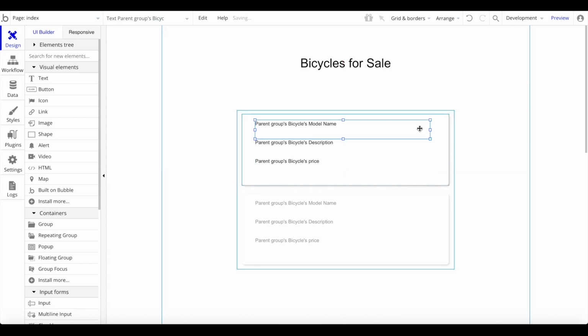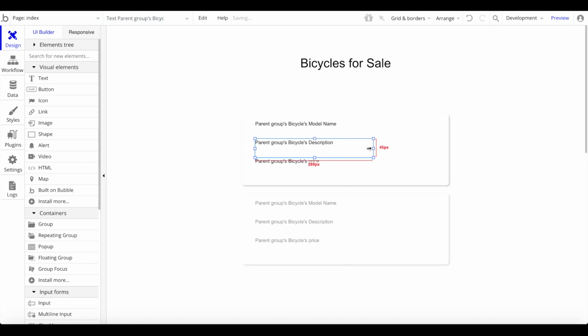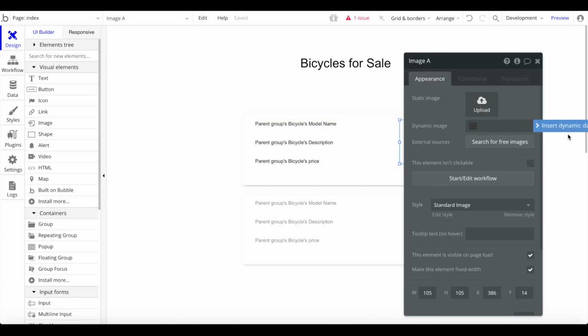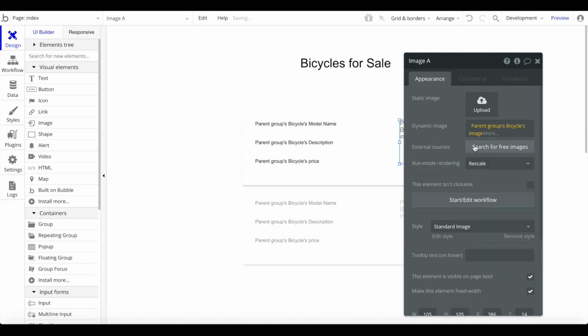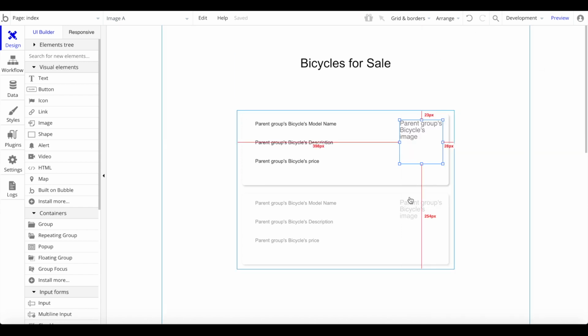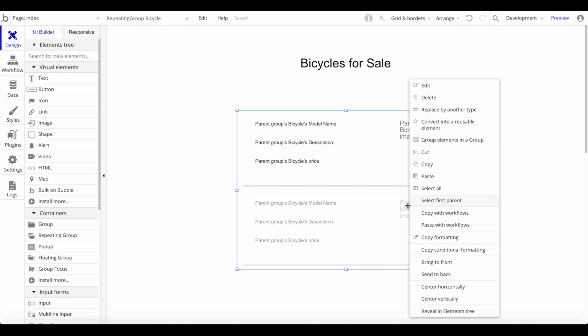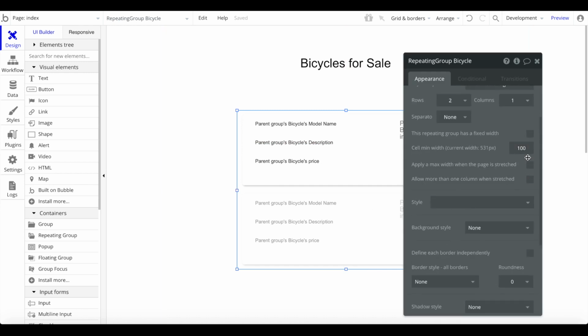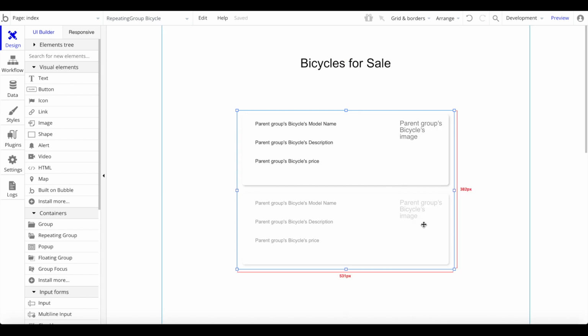I'm just going to add the image at the side. Again, this shouldn't look nice or anything. It's just to show you at the end that our application works and basically our moderation system works. So I'm going to add a dynamic image here. It's going to be the parent group's bicycle image, okay? And yeah, that should be it. Let's just apply maximum width to this element here. Apply maximum width, and I think that's centered already. And yeah, that's basically it.